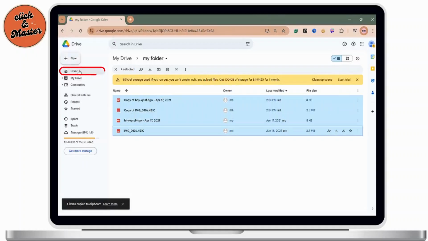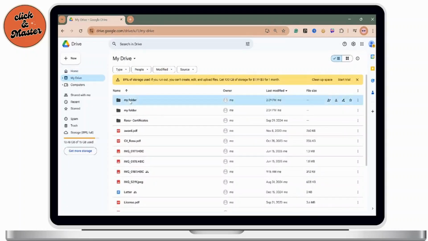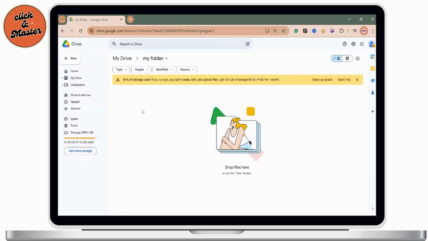Now come back and what you need to do is search for the new folder and then here go ahead and paste it. You can tap on Control V.